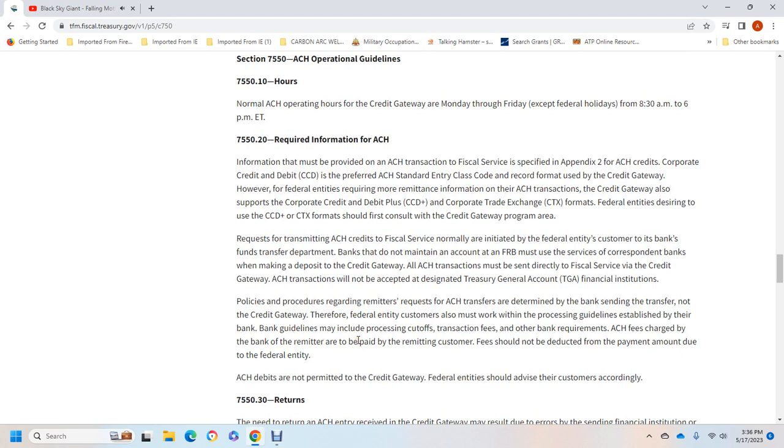Alright, 7550-20, required information for automatic clearinghouse. Information that must be provided by the automatic clearinghouse officials is specified in Appendix 2 of the automatic clearinghouse corporate credit debit format. It is preferred for the automatic clearinghouse entry class code to record payment with the credit gateway, and federal entities may require more remittance information. The credit gateway also supports the corporate credit debit format and the corporate trade exchange.